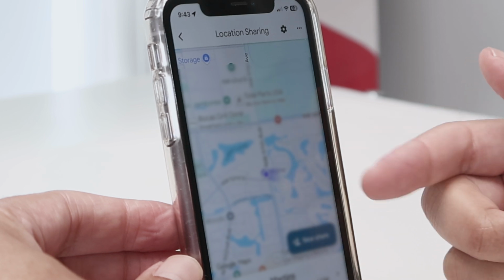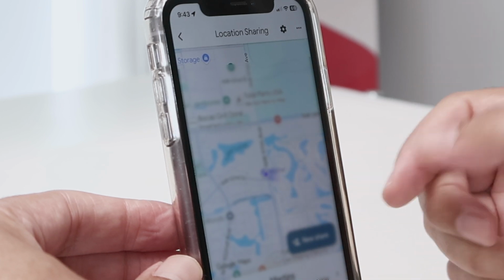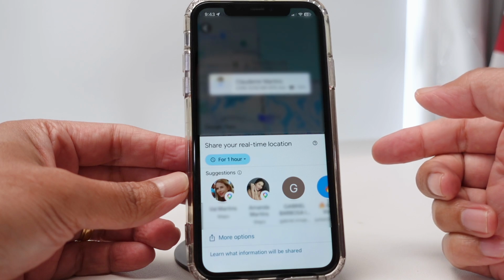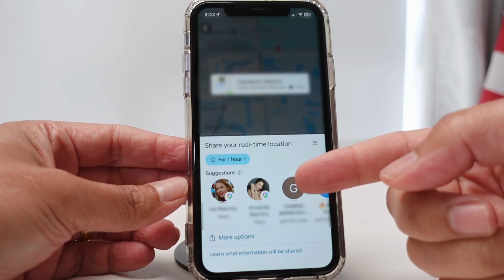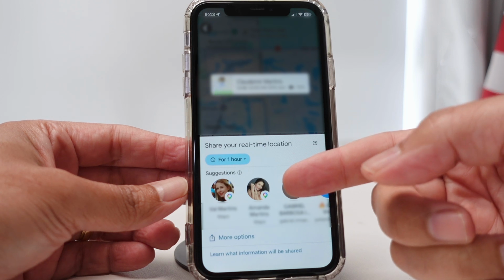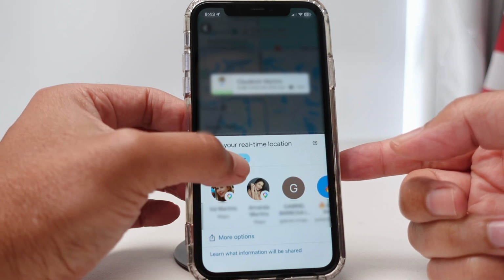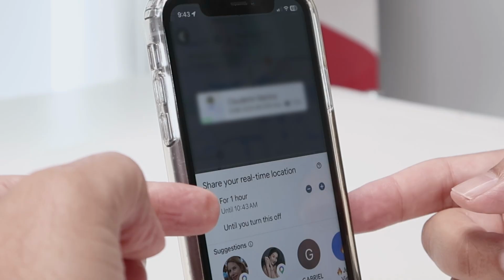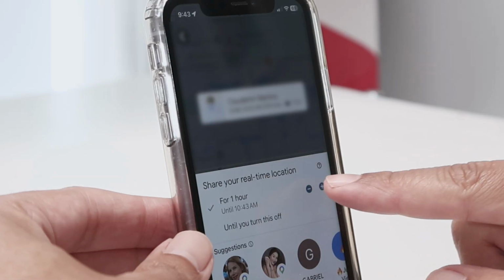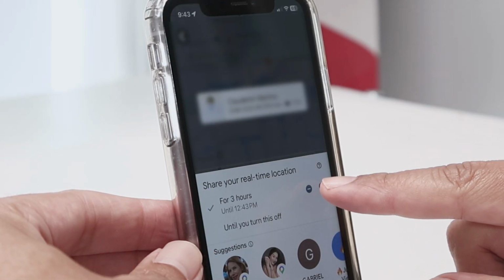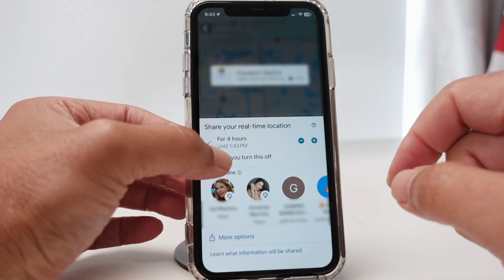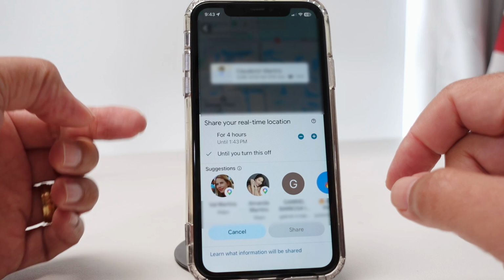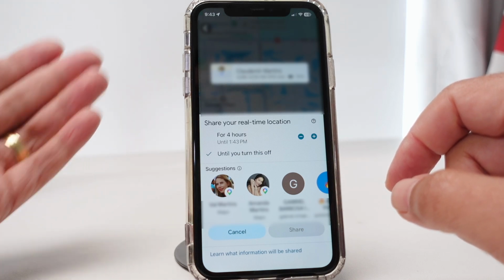And if you don't have anybody that you're sharing the location with, you just need to come here and hit new share. And then you have the option to select the person that you want to share your location. Okay, super simple. In here, you can select for 1 hour or for any time that you want. You can increase here, let's say for 2 hours, 3 hours, whatever you want. Or until you turn this off, then you're gonna share the location forever, or until you turn it off, of course, right?